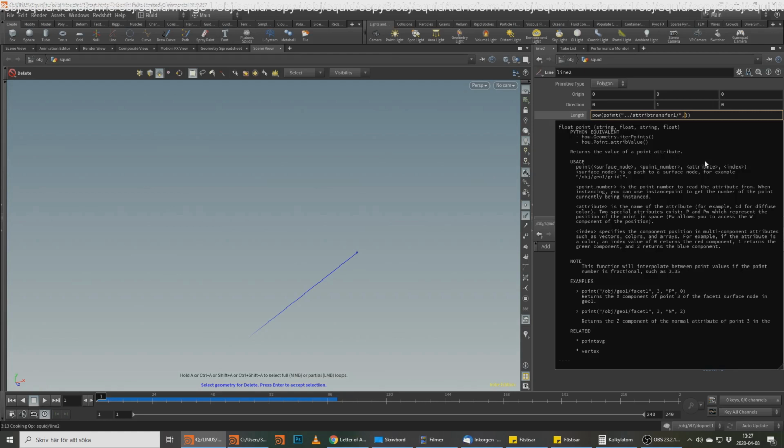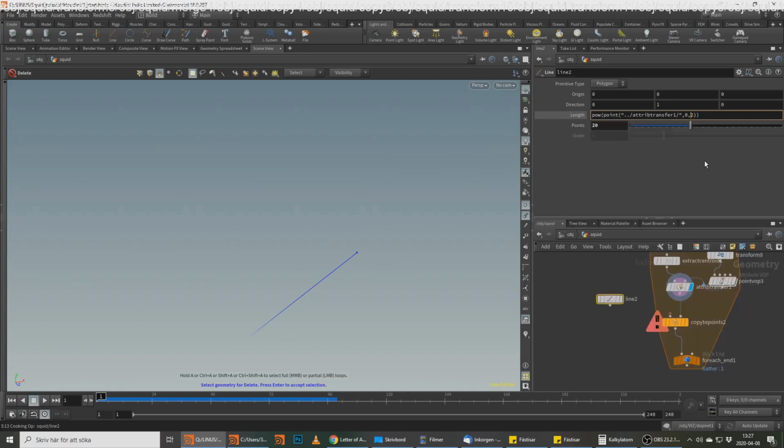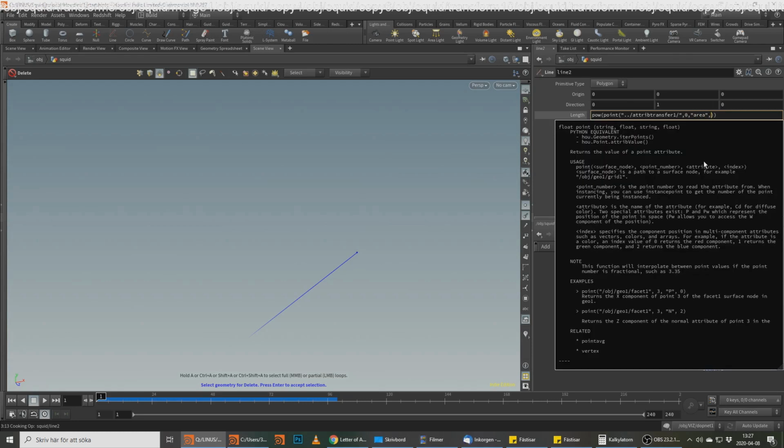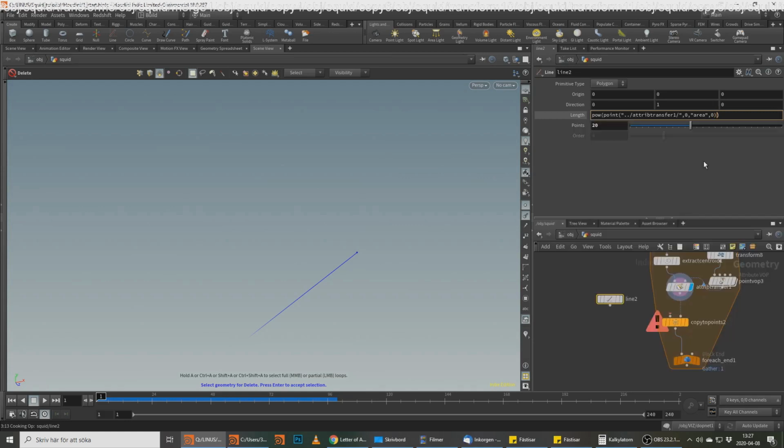let me see here. Returns the value surface node point number. I want to look at point number 0. You want to look at the attribute area. And we want to look at this like index 0, because it's not a vector, so it's fine. And then we're just going to do that by 0.5, so we get the same kind of thing where it's a little bit less contrasty, so to speak. We're going to multiply it by 5. And then we're going to copy it to points.